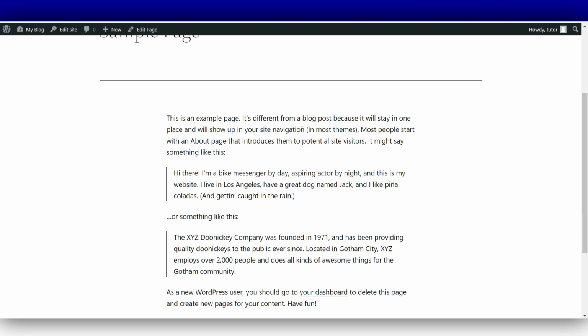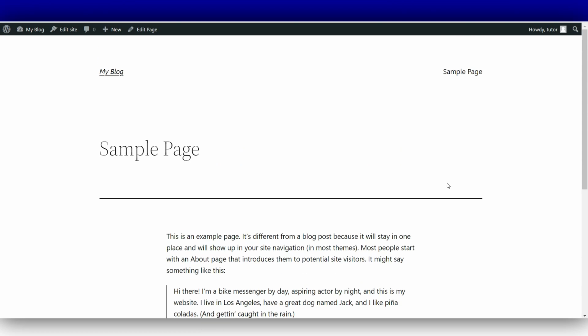It's different from a blog post. It will stay in one place and will show up in your site's navigation. Most times, most people start with an about page that introduces them to potential site visitors. So your page will be used in your navigation, like where we have the sample page, can you see it? Like your navigation, you have home page, like what I just explained earlier on.